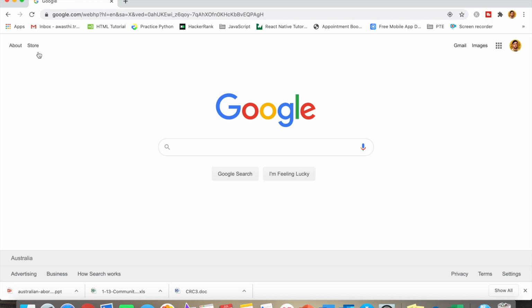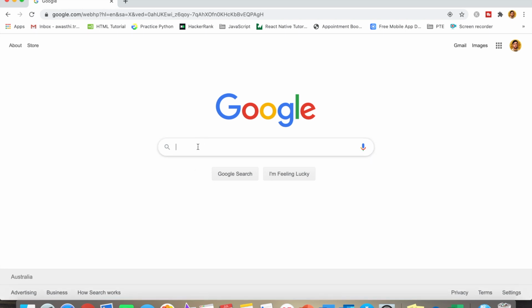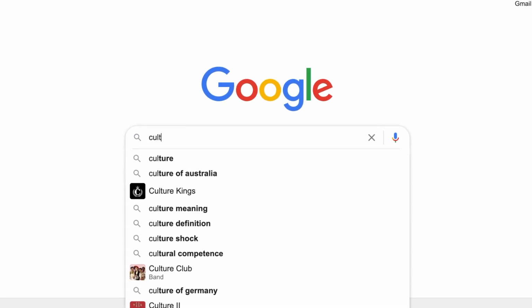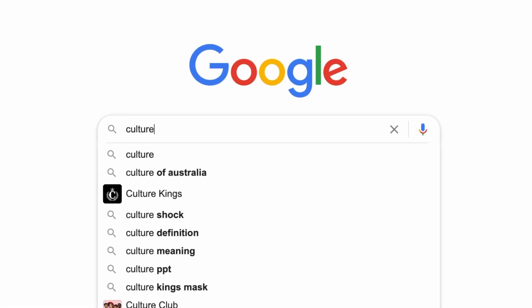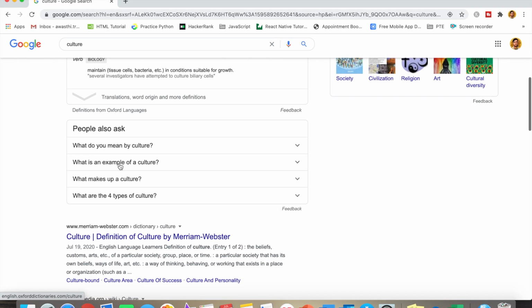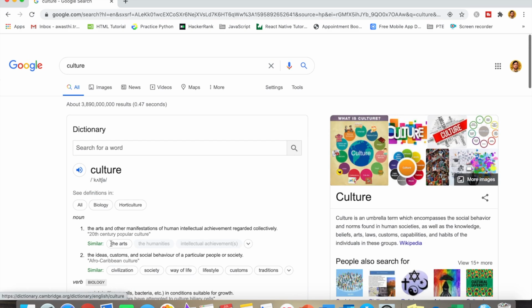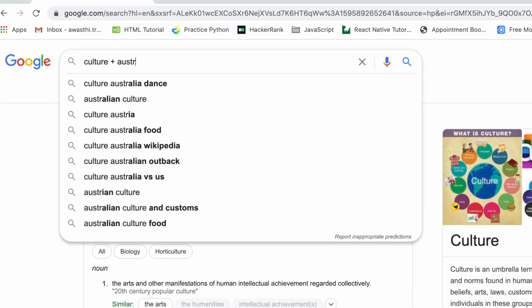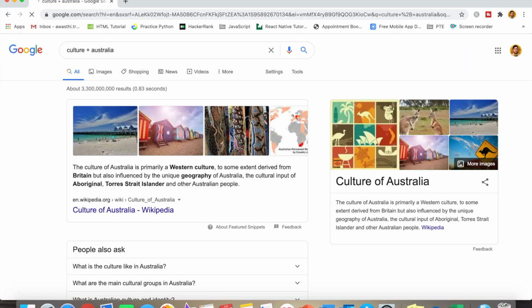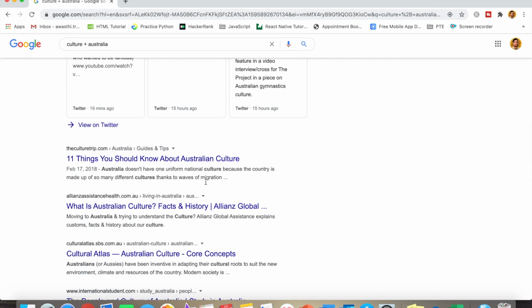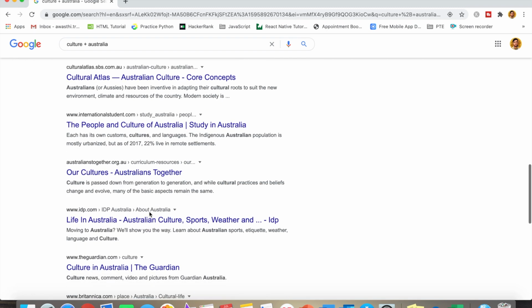The next is if you are looking for some documents and you want some words to appear in that document, then you can use the plus sign. Here I am looking for culture, and this will show me the definition or meaning of culture, and there is nothing specific shown here. So if you want to find the culture of a certain place, or you want some words to appear in those documents, then use the plus sign. Here I am using plus Australia, then Google will show me the documents related to Australian culture.